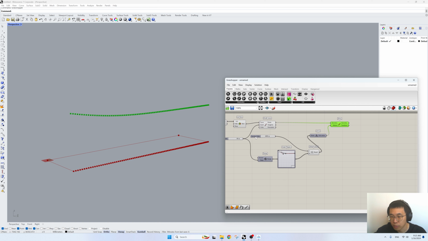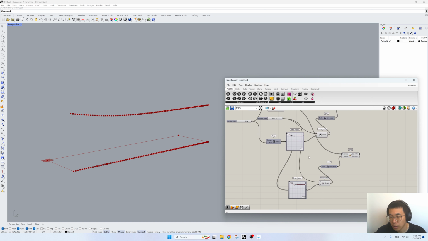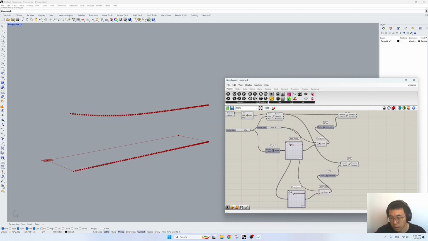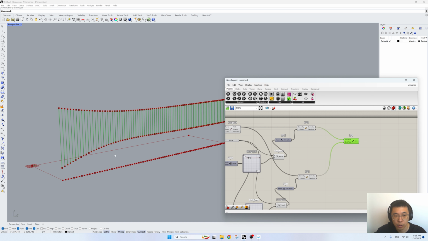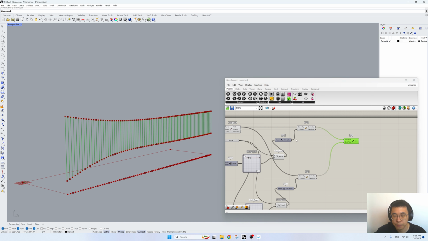And then we're going to copy these again, paste here. This time I'm going to change the graph mapper. So these will be the bottom of our fins. Then we're going to type in line, top and bottom. So we've got the axis of our fins.